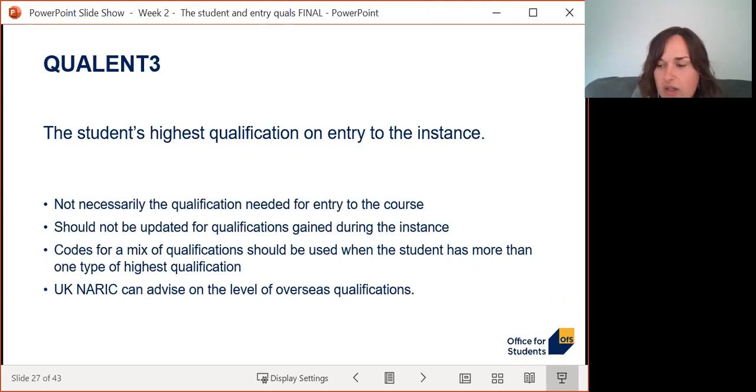Now, when you get that equivalence back, you shouldn't put the code for the equivalent. So for example, if they say this is equivalent to A levels, you don't put the A levels code, because it's not an A level. If it was equivalent to A levels, therefore equivalent to level 3, you would use the other qualification at level 3 code, so P80. And then the equivalent things in the other levels as well. So that's a really important thing to note.